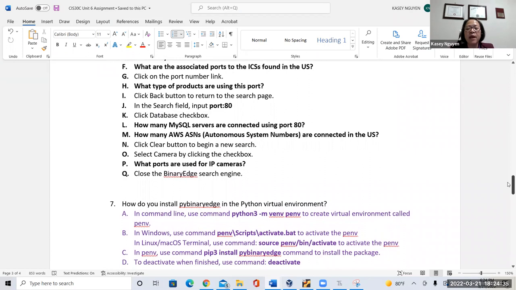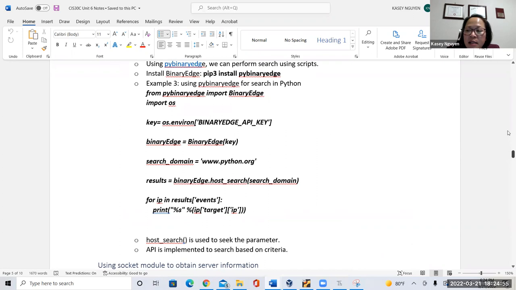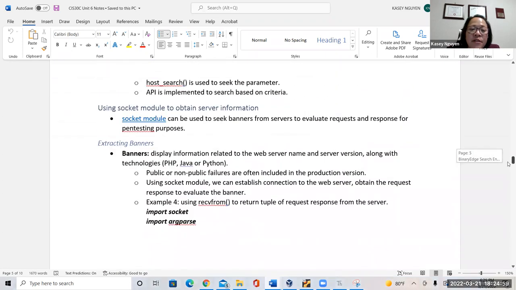And so when we write our script, we would use pybinaryedge, which is the library that we can use to implement search for BinaryEdge. Okay, so before we answer that, let's take a look at this. Okay, there's an example for socket.